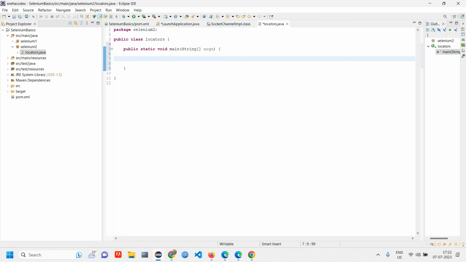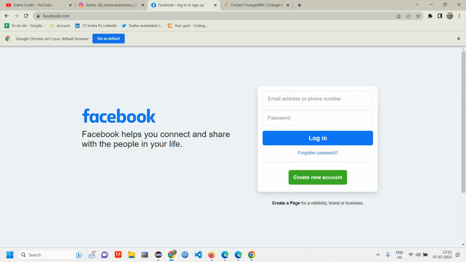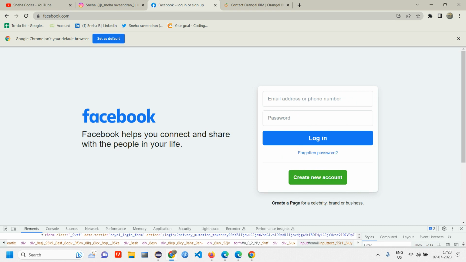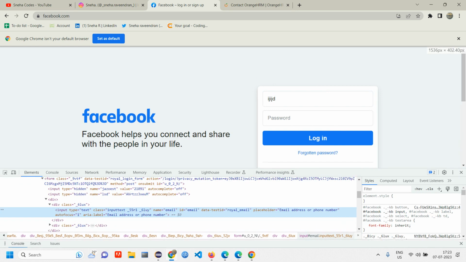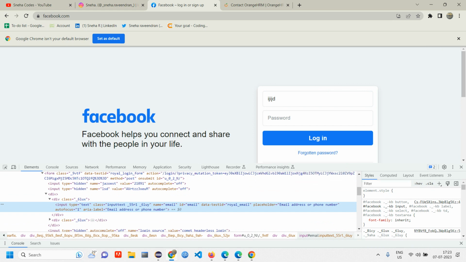What are locators? If you take Facebook, this is a web page. When you are entering manually, you know that you have to enter your name here, right? But when you are doing that with an automation tool, how will that tool identify that the email that you are giving has to be placed inside this email field? How can Selenium identify that? To identify that, we have locators.